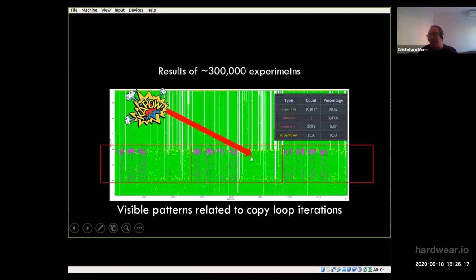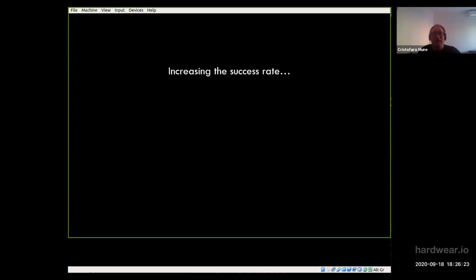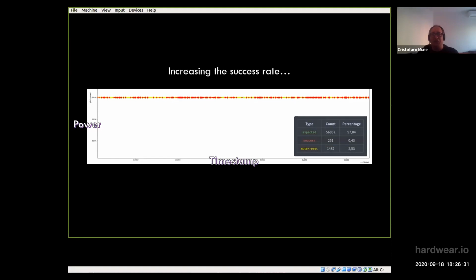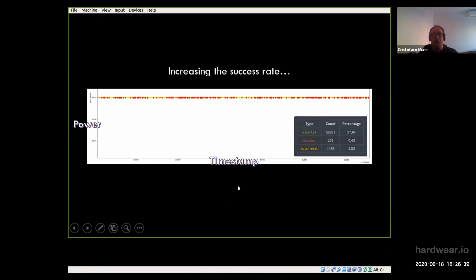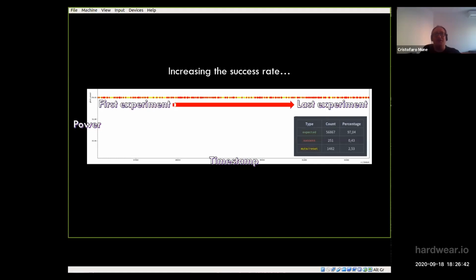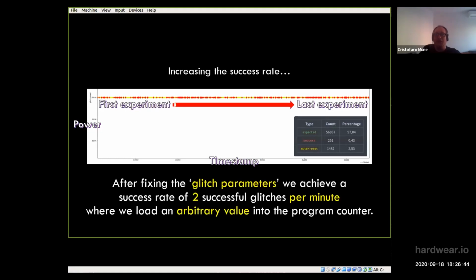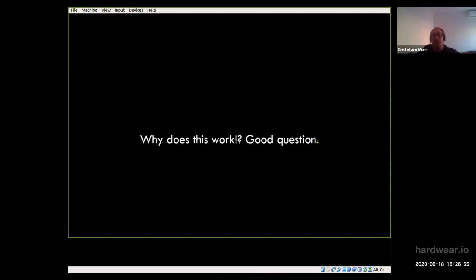This is also a bit what experience teaches you over time. We would like now to increase the success rate. What we have been able to do is control the program counter. After fixing the power and the delay to this location, we get a much better yield of results, because we are able to control the program counter with 2 successful glitches per minute, and we load an arbitrary value into PC. So at this point, we have a way of controlling the program counter.